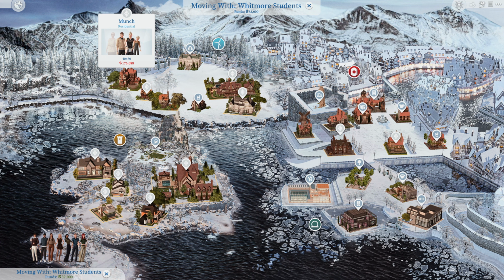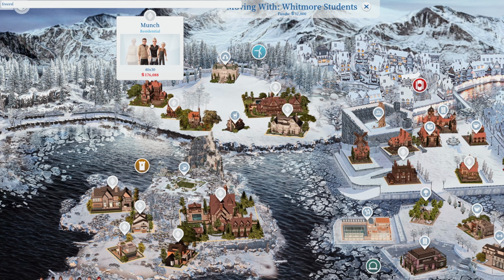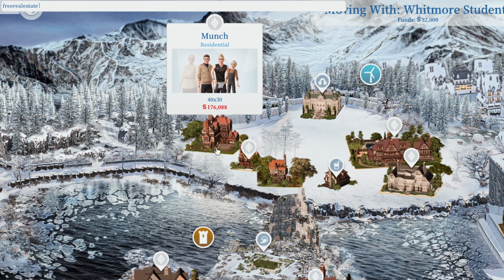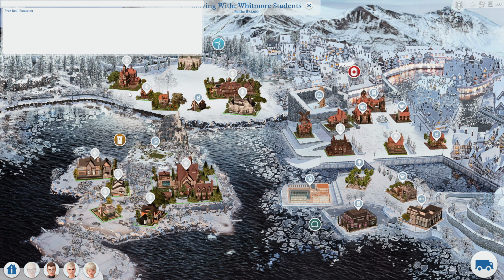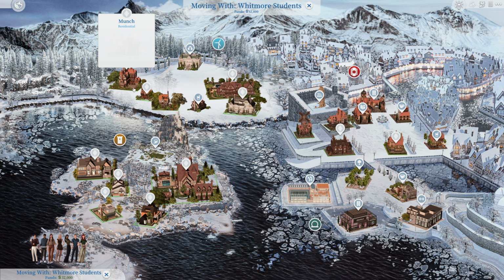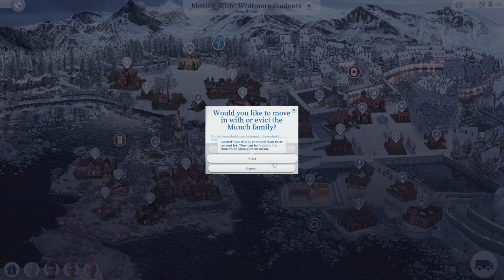So what I will do to start off, which is highly recommended, is I will type in the code, which is free real estate on. And what this code allows you to do is basically place your household, even if they don't have money. Like right now, my household only has 32,000 simoleons, which is not true because these kids are rich. And I'll just place them in this lot, even though they can't afford it right now. And I will evict the Munch household. I'm so sorry, you guys.